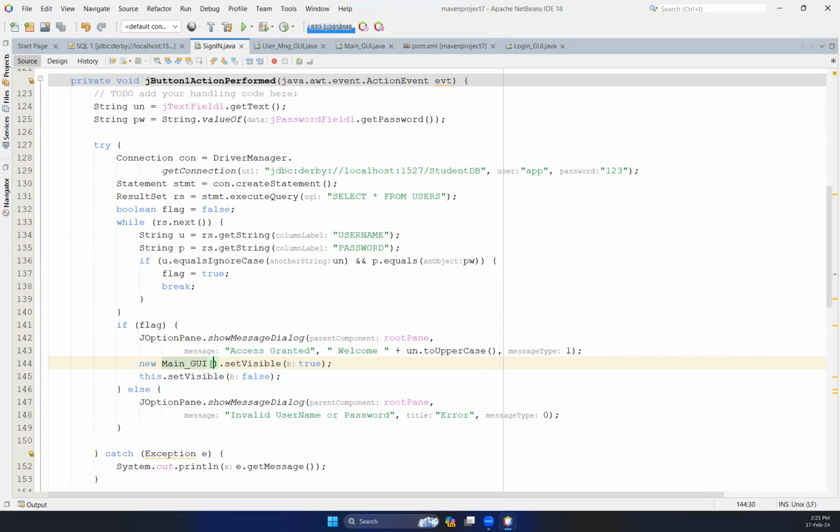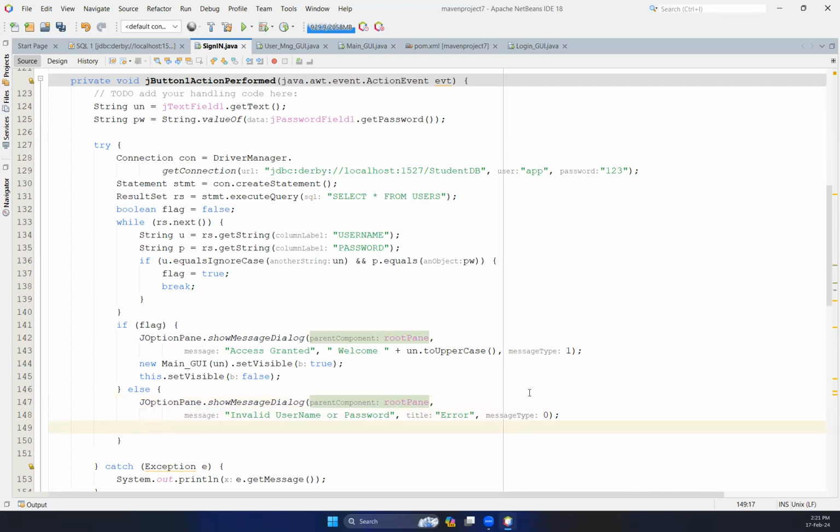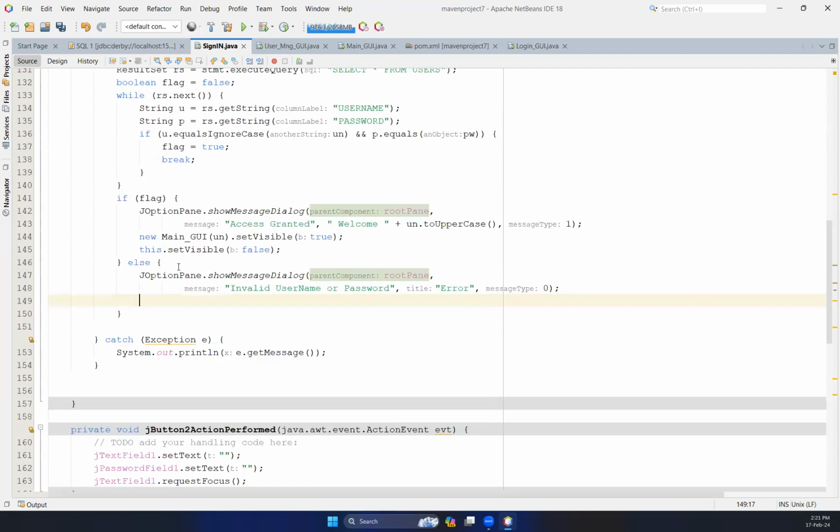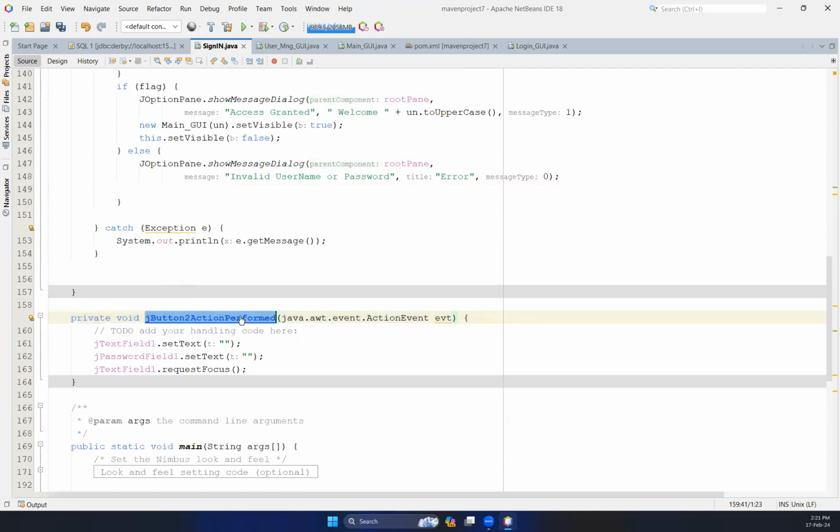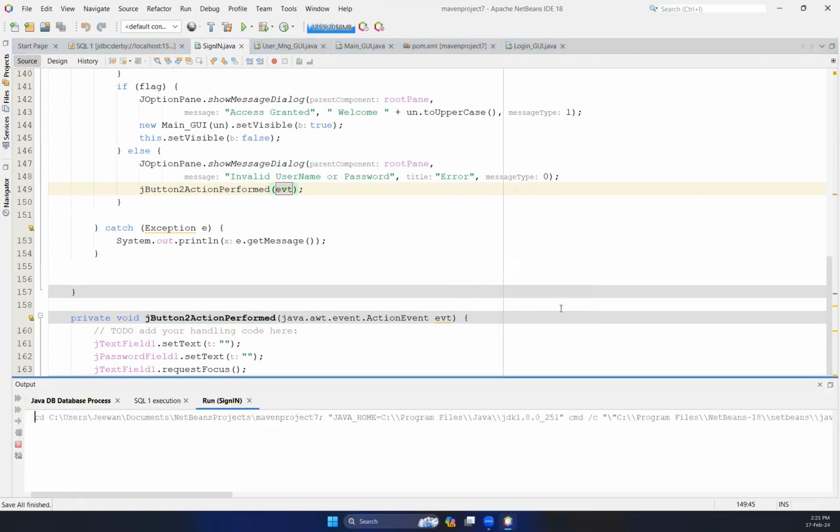What are we going to pass? We're going to pass the username, UN. And also when the user enters a wrong password, I want to clear this. In order to clear this, the clear part happens in the button 2 action performed event. Therefore, I'm going to call that as well. Right, now let's run it and see.